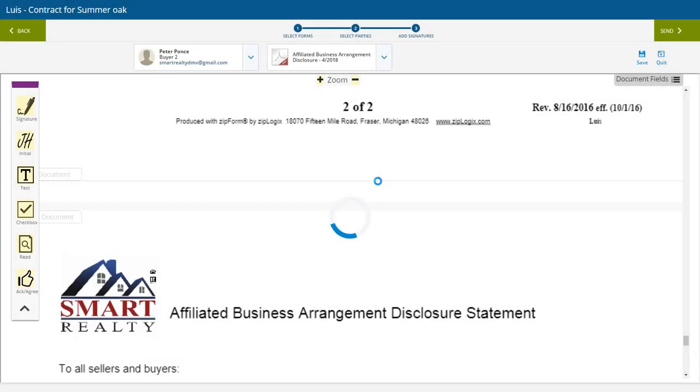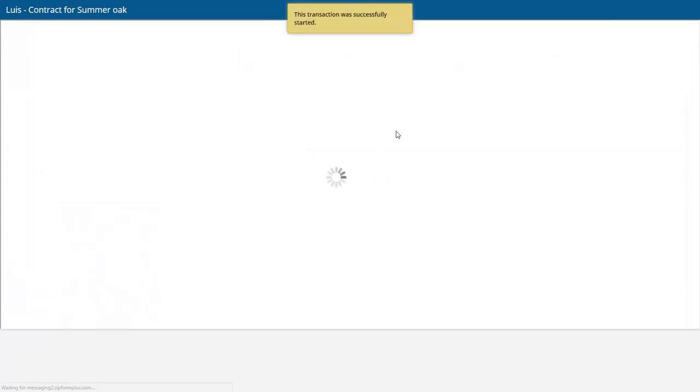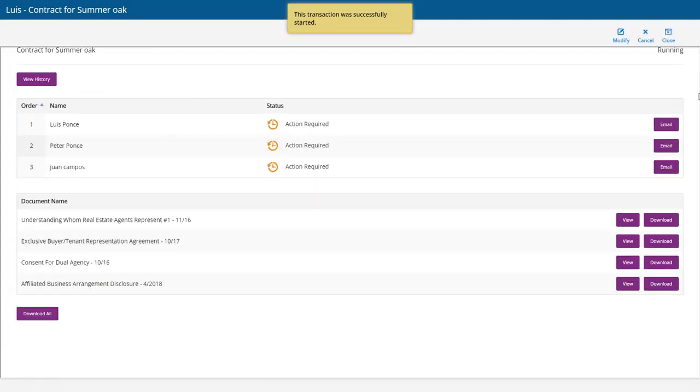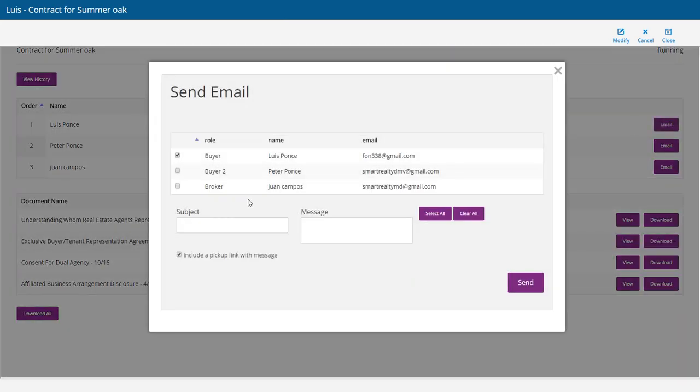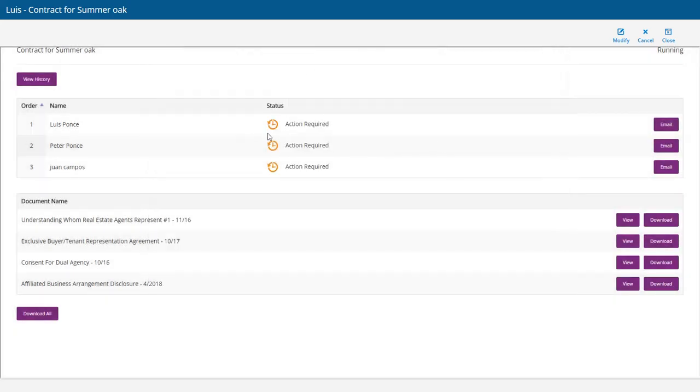Once we click send, we get sent to this page, and basically here we can email it again. If we click email and resend it, we can click here who we want to send it to again, put another subject if we wish, but we don't need to really. It has already been sent. We can view the documents here, download them. They haven't been signed yet, but it's done. So we can go ahead and close.